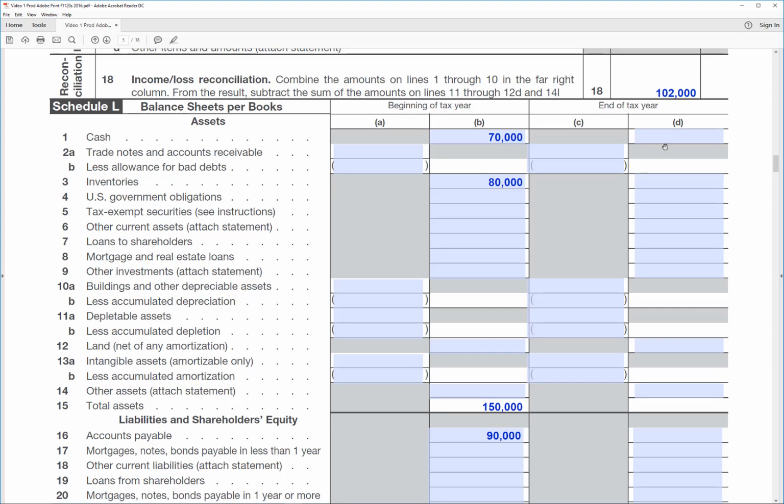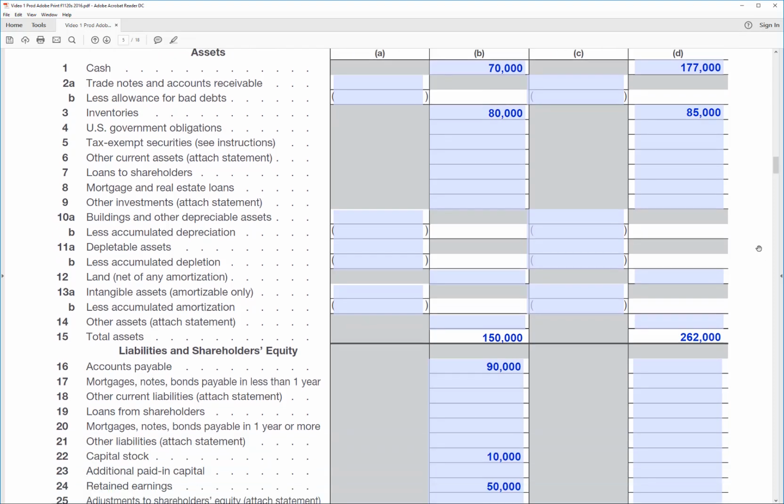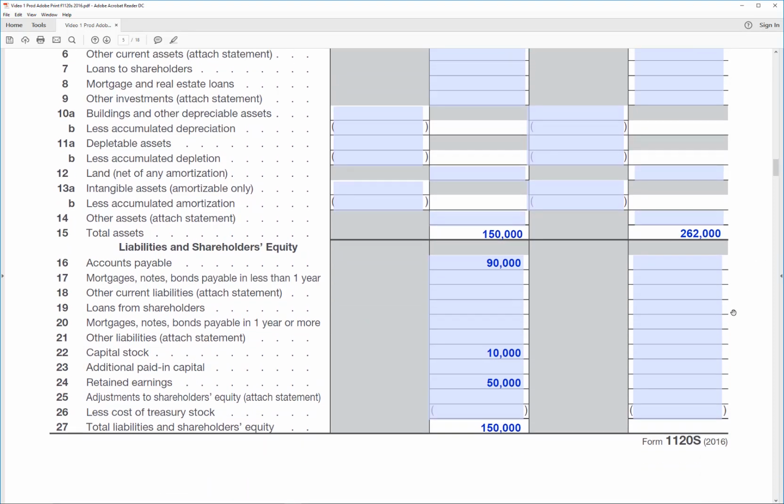And at the end of the year, we're going to say that they have had a good year, so they have $177,000 of cash at the end of the year, and they've got $85,000 of inventory at the end of the year. Again, that came from that 1125-A. You remember that ending inventory number that we entered? That's the same number that we need here, $85,000. So we have $262,000 of assets at the end of the year.